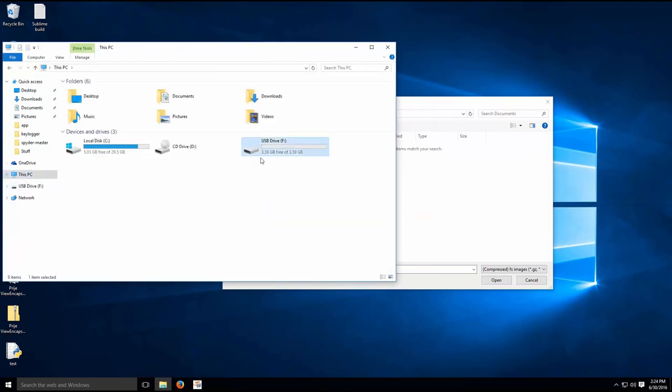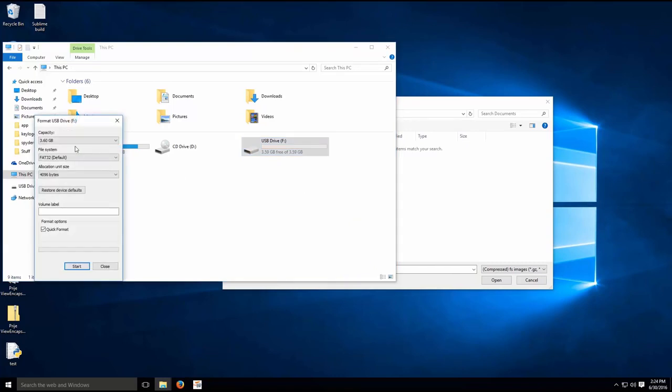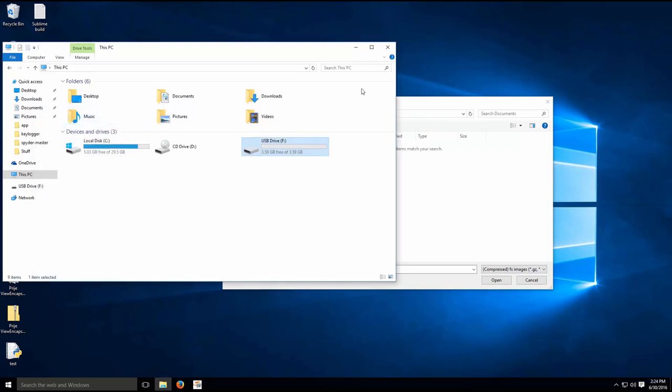Here you go. You can right click on it and format it beforehand. So that's not a bad idea. Just right click and then format, and make sure that it's FAT32, which is going to be very nice.